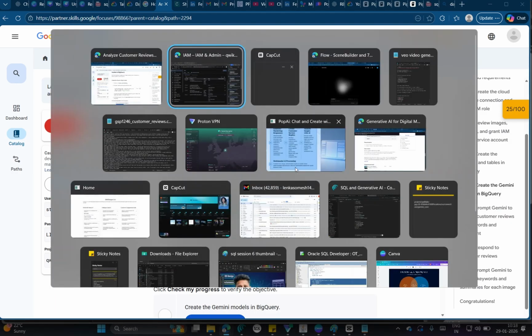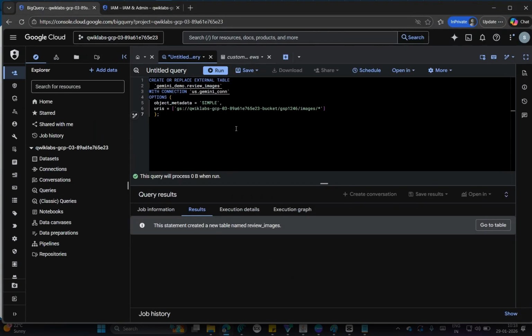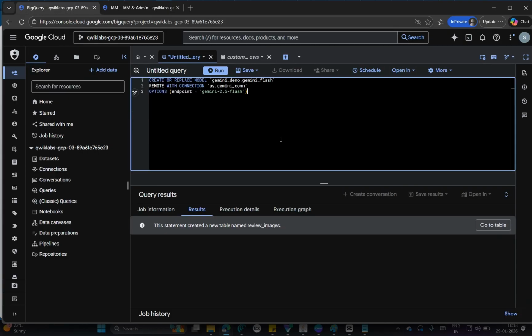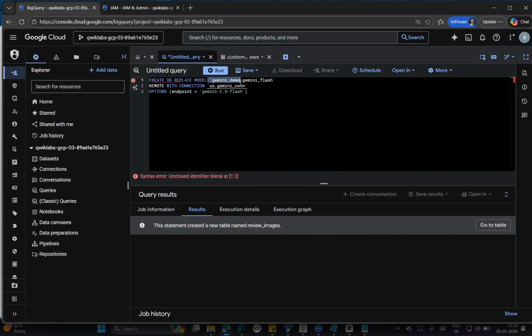Click on paste, copy it and go to BigQuery and again remove all these, Ctrl+A, paste it. Here what it is doing: create or replace model, we are creating Gemini_demo.gemini_flash_remote with connection, and the connection name we are giving, and the Gemini Flash model, what model we are giving, and where we are creating, Gemini demo. Options, endpoint is mandatory, Gemini 2.5 Flash. Let's run it.